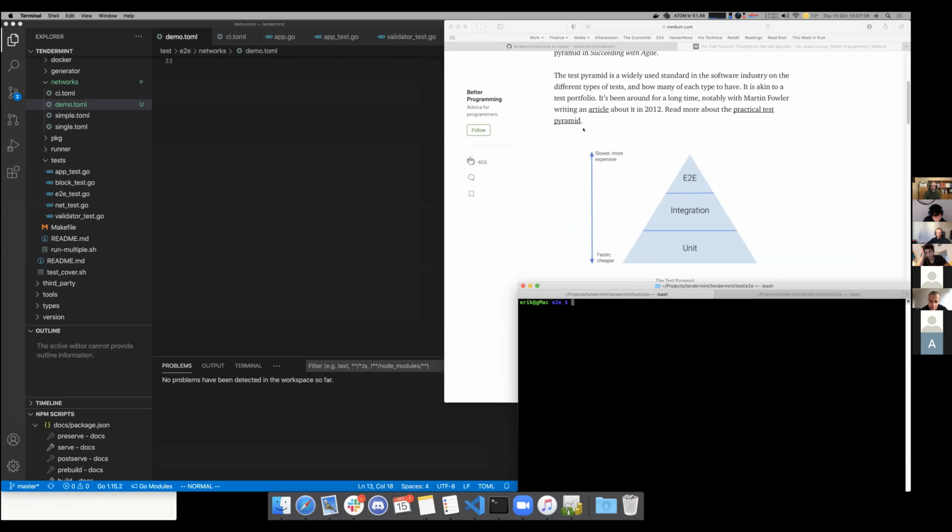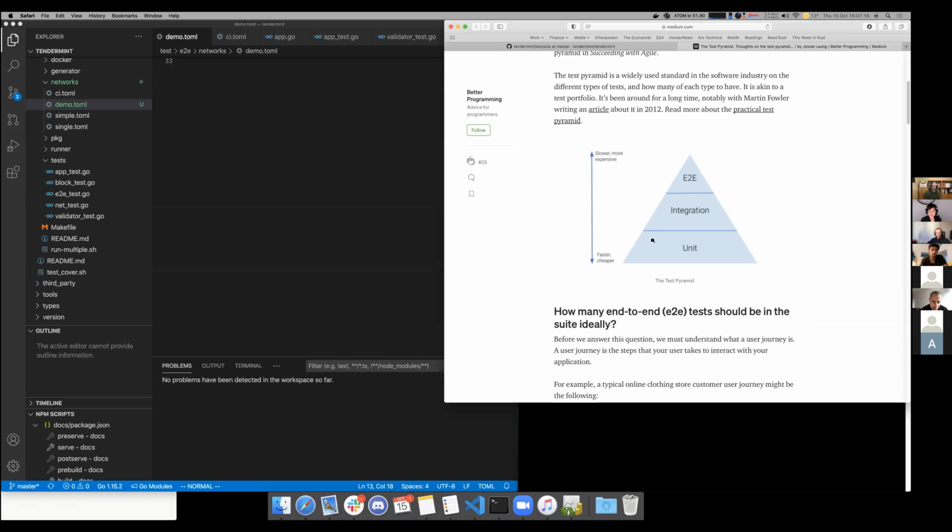I'll start off by saying what end-to-end tests actually are and what problem we're trying to solve with them. There's a traditional concept in software testing called the testing pyramid, which is made up of 3 kinds of tests: unit tests, integration tests, and end-to-end tests.